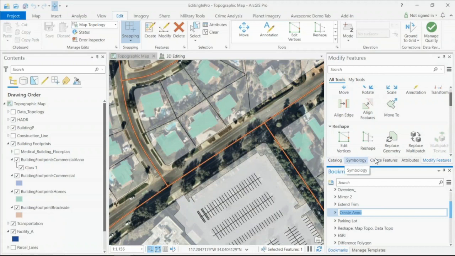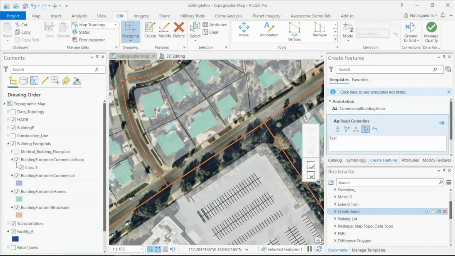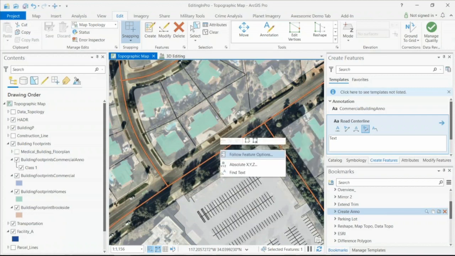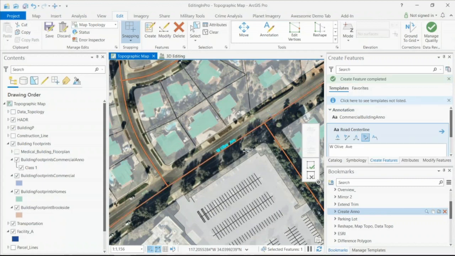What's pretty neat is that annotation behaves like any other feature inside your database or inside ArcGIS Pro. If I have a bunch of annotation templates that I want to use, they're going to be under the annotation section. Just selecting one of those pops up the annotation editor. You can type in your own text here, but there's also a neat function that allows me to find the text from a feature class. Right-clicking on the feature and selecting Find Text pulls in the name of that road. And that is all based on the labeling of that feature class. So we'll select it here, drop the annotation in.